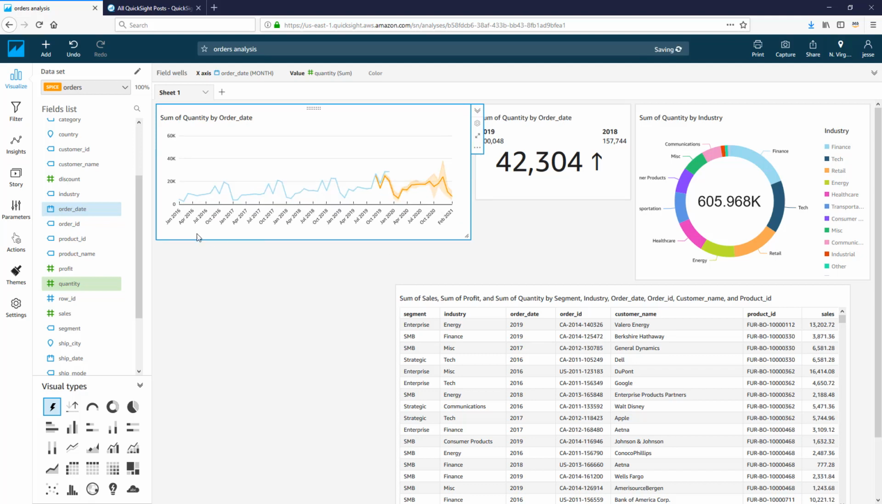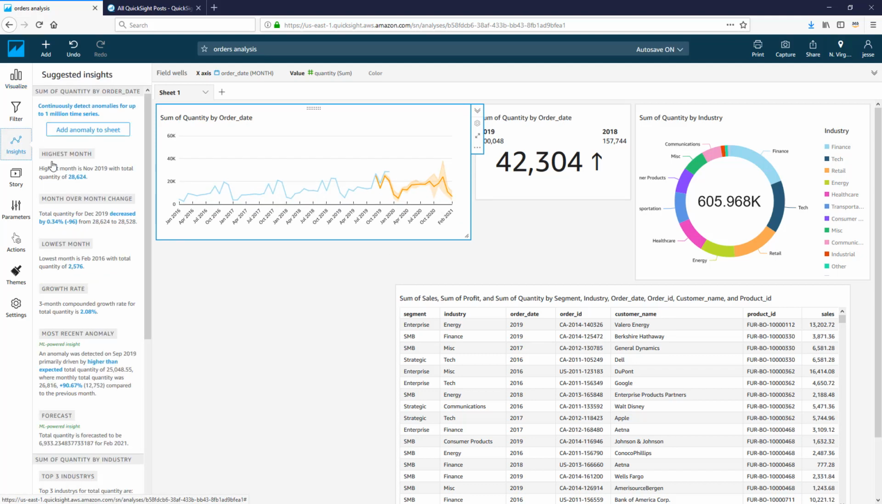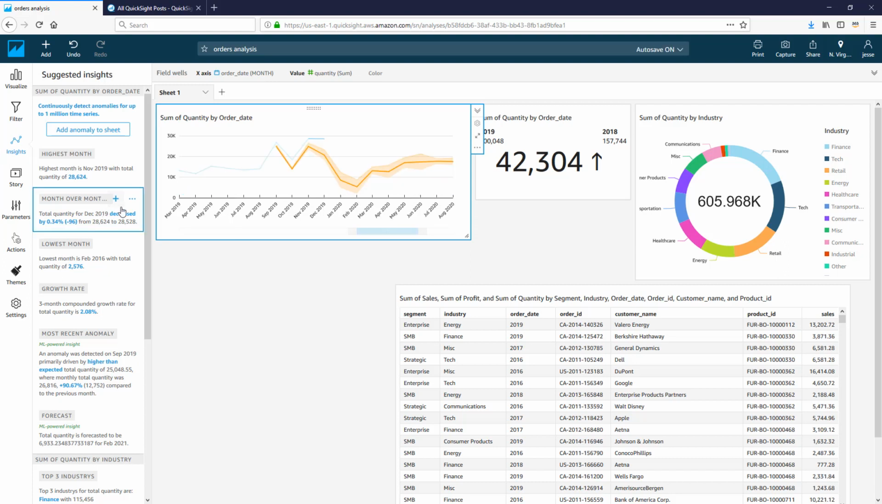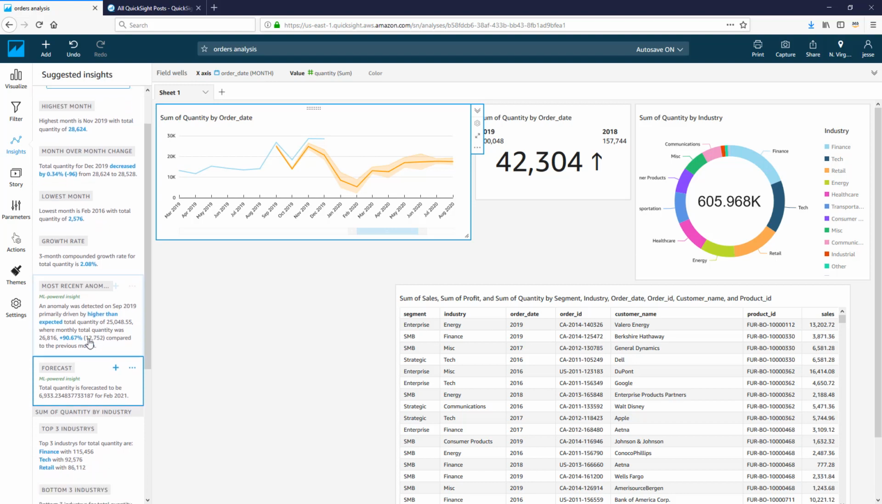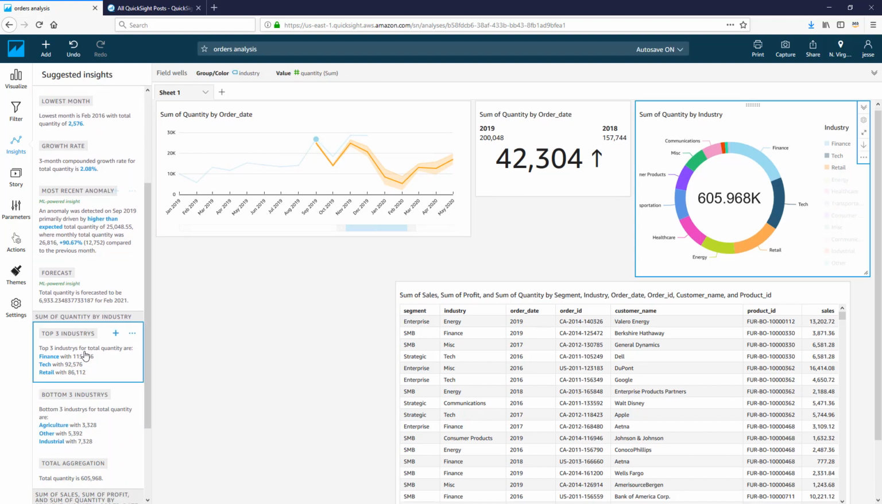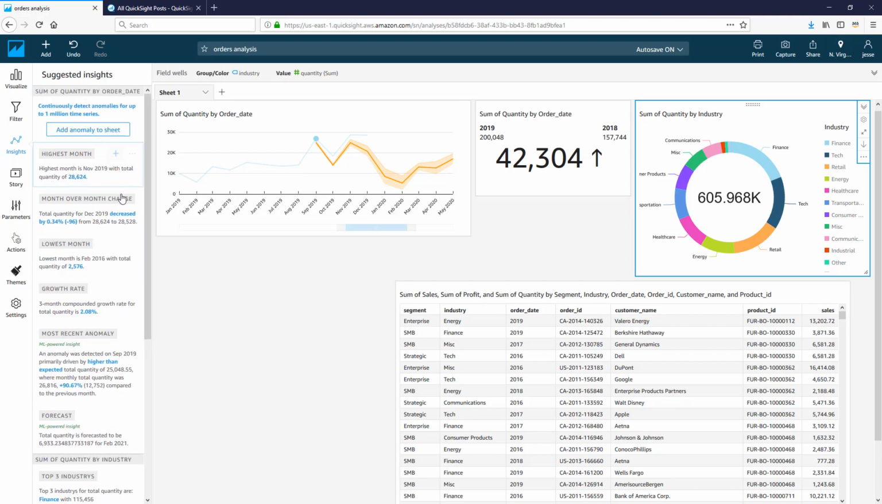But specifically on things like insights, insights are great. These are suggested insights where QuickSight's actually already scanned a bunch of the data I'm looking at and found some interesting things. So here in my month over month, it found the most recent change was up 1/3%, or telling me what the forecast is going to be for February next year. It found an anomaly in the data. Here it's showing me my top 3 industries. So nonetheless, these are some suggested insights, which are great. And I'll add one of these.